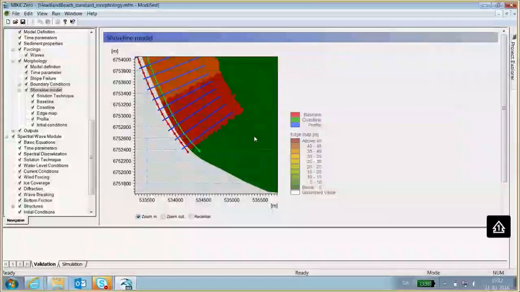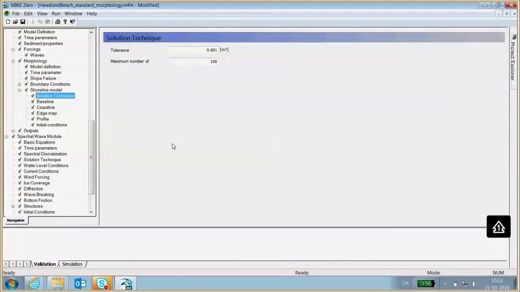So there, and which we have, so that's good. So then this is a solution technique which we didn't talk about, and basically what these numbers here, the tolerance and the maximum number of iterations, signify is iteration parameters.